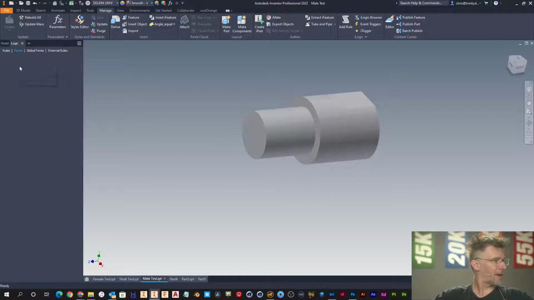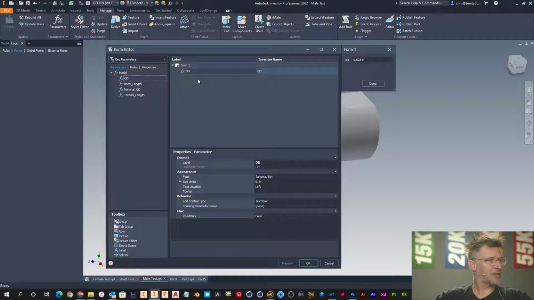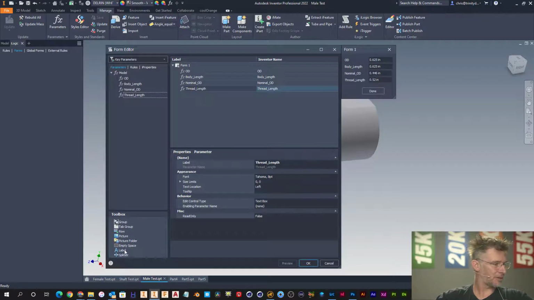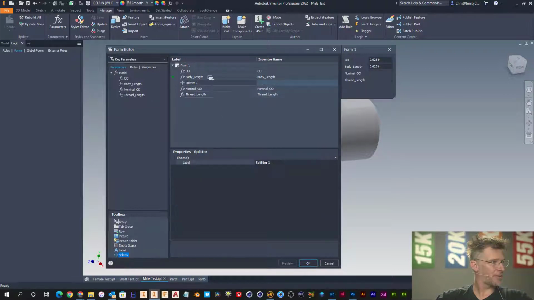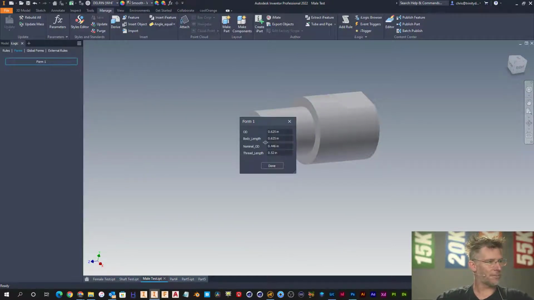Okay, so we're going to go over to iLogic. We're going to run a form. We're going to drag these dimensions over. So we've got the OD, the part OD. We've got the body length. We got the nominal OD and the thread length. And let's go ahead and grab a splitter and put between those two. You know what? We'll put another one in there too. It's just going to give us a little bit of a gap. So there we go, right there.